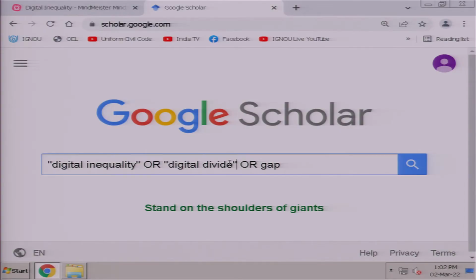So the search engine will give reports about digital inequality, digital divide and gap. Not specific, you won't find anything about inequality alone. Anything that comes will be in the digital inequality context only. So that part you make sure. So this one concept is over.